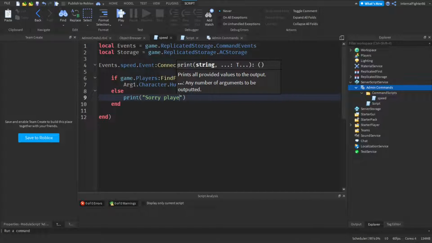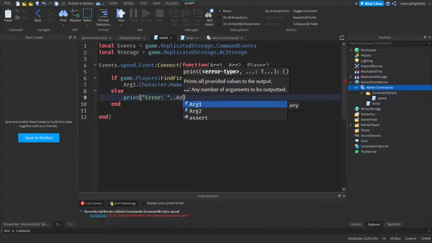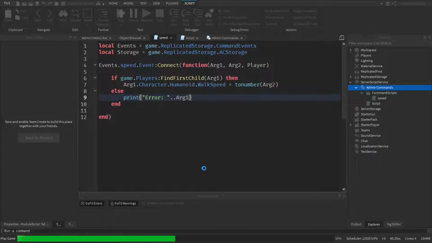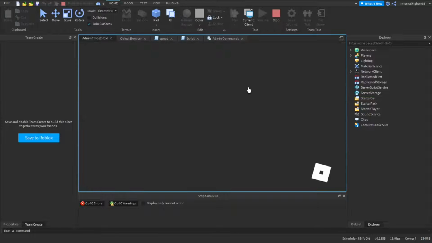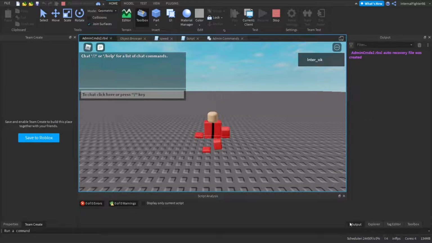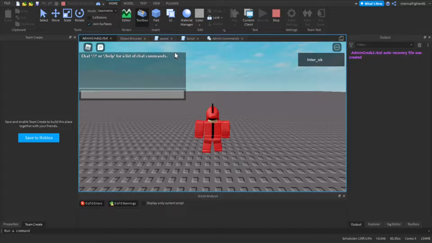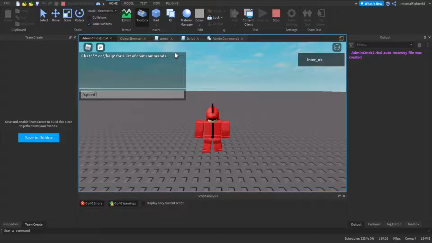player error, and we can say arg1. Okay, so that means we can just give whatever error the autocomplete function does. I'll just test this out. I'll explain what it does more properly in just a sec.